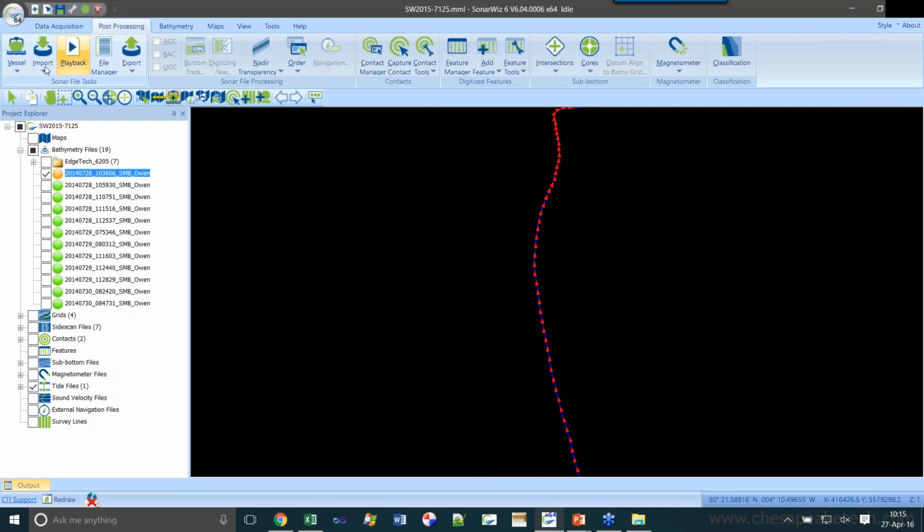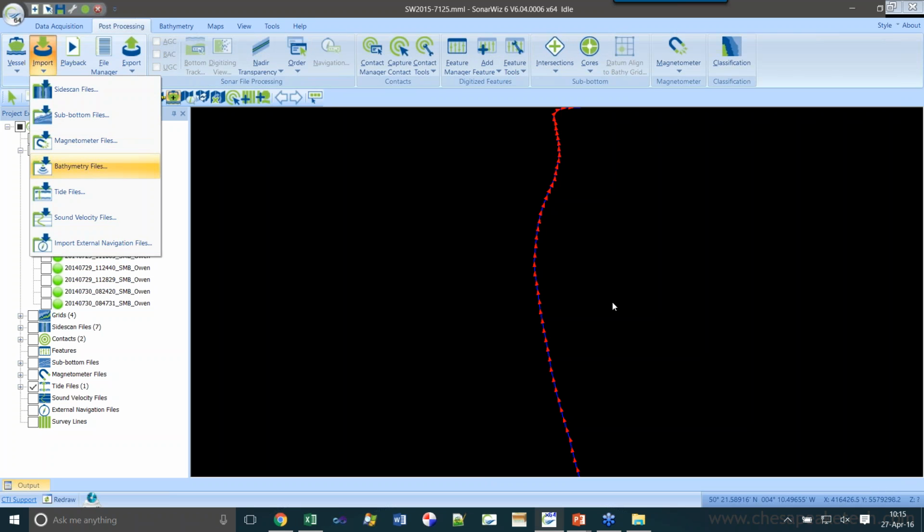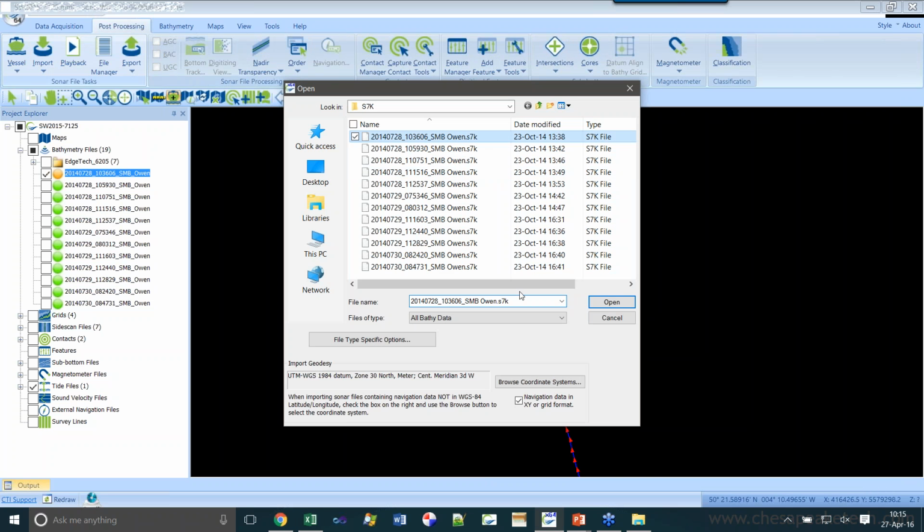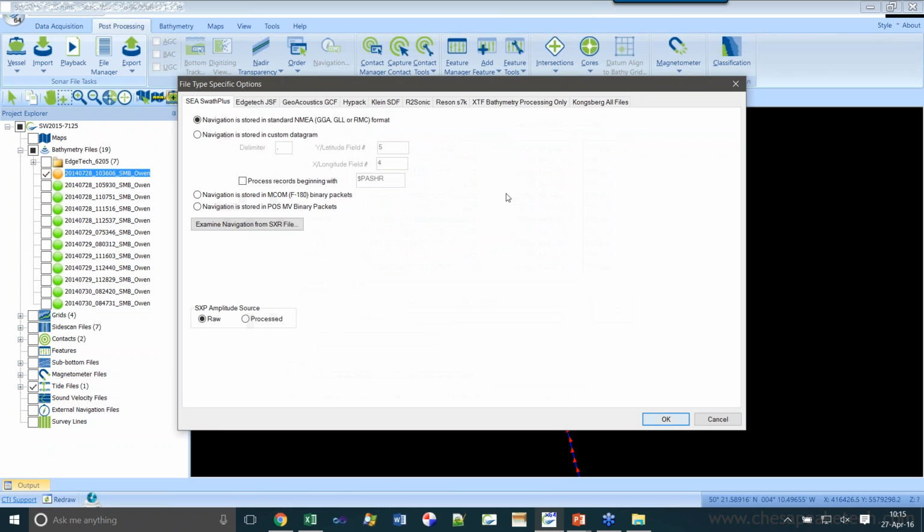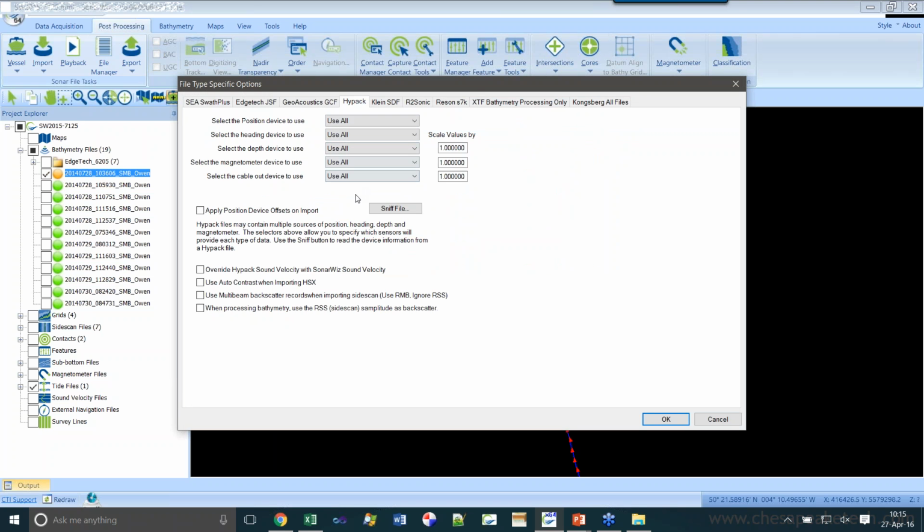So we go to post-processing, import bathymetry, and we'll just pick the first file here. And we have this option of file type specific options. When we support a file format that has optional choices like this, we add information to this tab here. And you can see with HiPack, you can pick the devices, you can say where you want the backscatter to come from, whether it's going to come from the side scan packet or the beam average packet, etc.